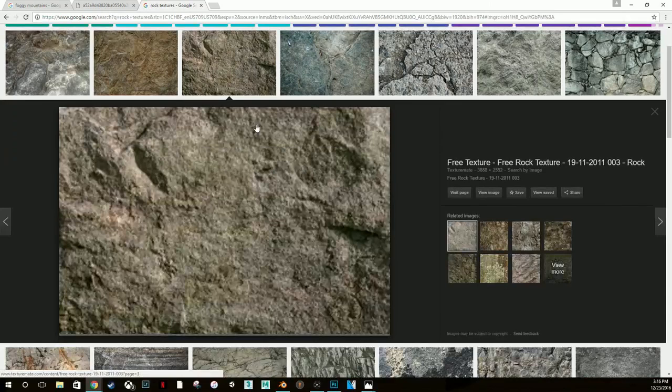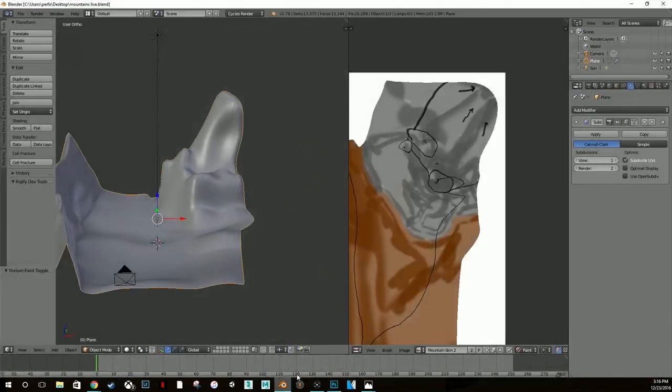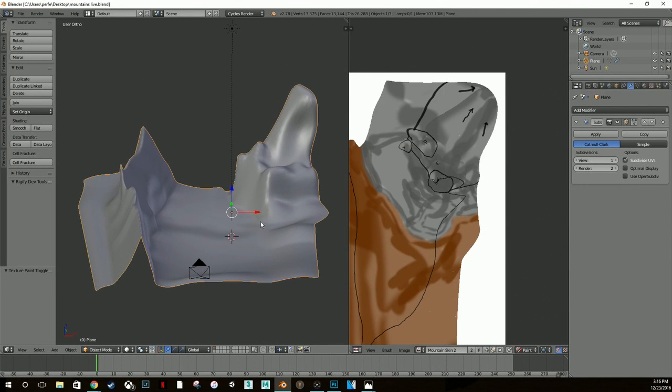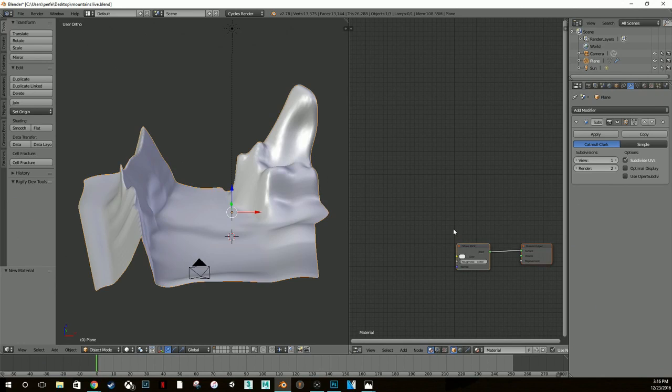So we have some options. We can do that. Obviously, the texture will be three-dimensional. We're not going to do that. Actually, you know what? Before I go too far with this, I might have something. Let's see. Node editor. Let's go new.